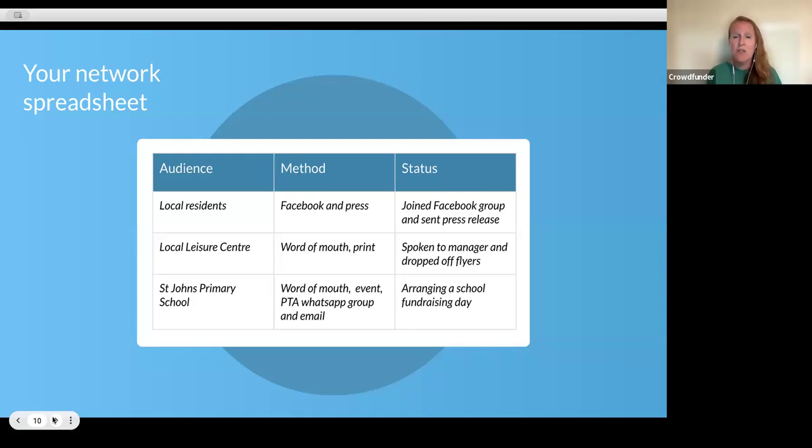So making sure that you know what promotion has already happened, what you plan to do, and being able to look back on that throughout the course of the campaign to know, as I say, what's worked, what maybe hasn't, and how you can use that for every single stage to make sure that you are reaching the right people and in the right way.